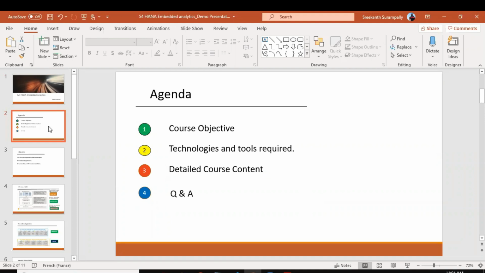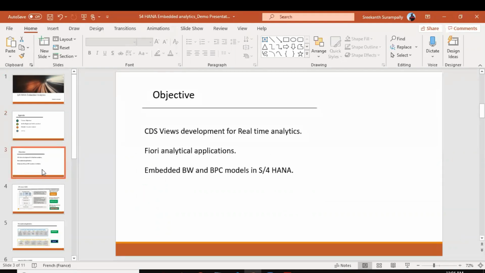So the course objective is basically we're going to focus on three different topics here. The first one is going to be CDS views development for real-time analytics and Fiori analytical applications, and the third one is going to be the embedded BW and BPC models in S4HANA. Of course, we're going to cover the reporting applications in Business Objects or SAP Fiori, and also the Analytics Cloud as well.